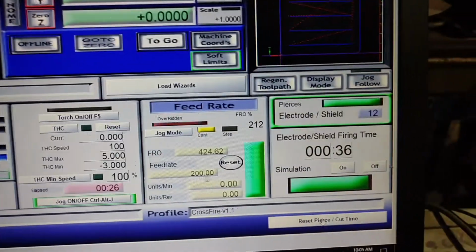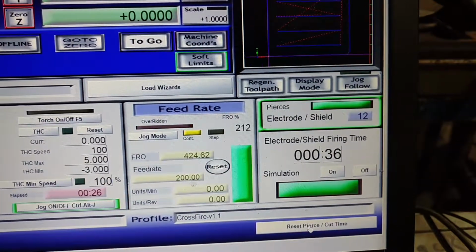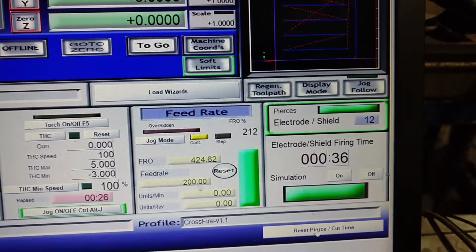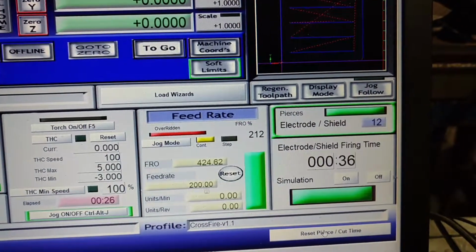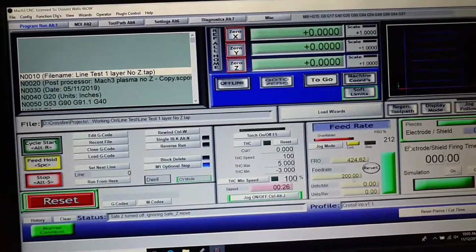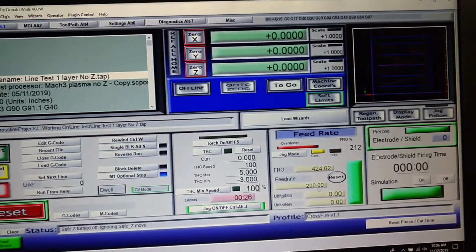But if somebody can get some use out of this program, then that's good. I did it for me because I want to know the electrode count and how long it fires. And that number will be different for everybody depending on what they're cutting and how many pierces and all that. So hopefully you can find what works for you and it can be a beneficial tool.